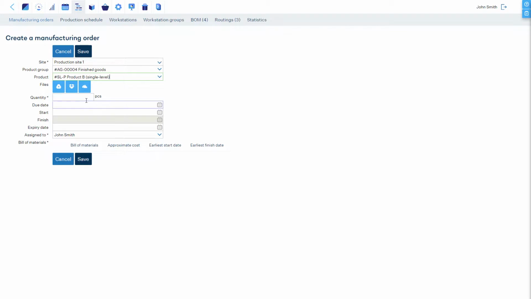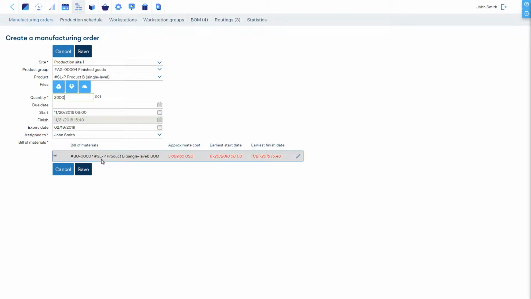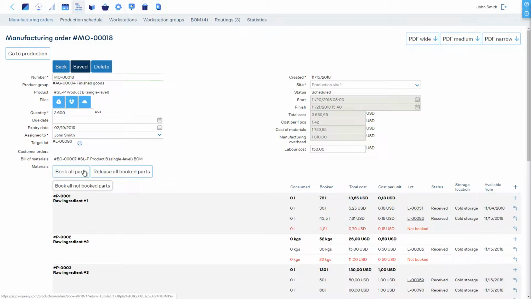When planning production, the bill of materials functionality, which acts as a formula, accurately calculates materials requirements, after which the system helps to optimally use your raw ingredients inventory by proposing to consume the ingredients that are closest to expiry.